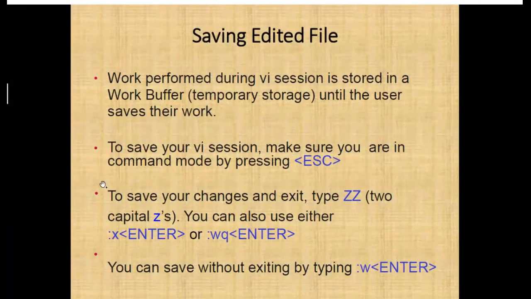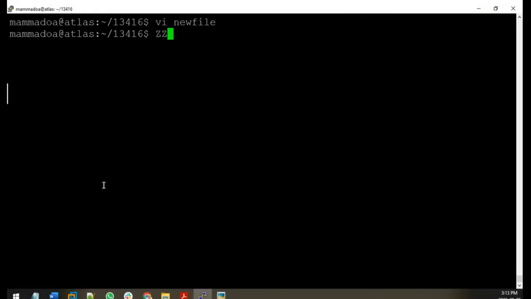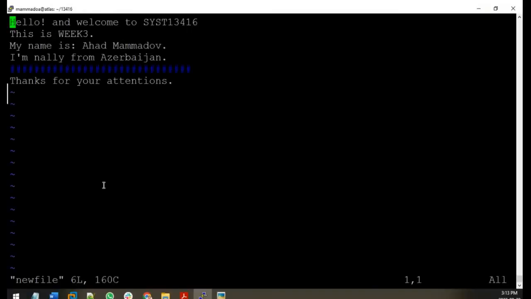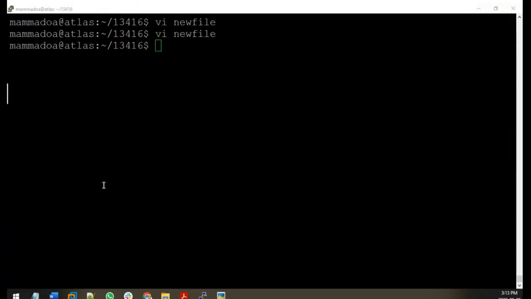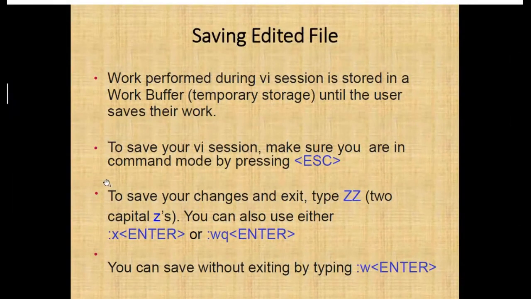If you use colon, let me open the file again. Colon and X, press enter. It's going to be saving and exiting directly. But in this case, you need to press 2 characters, colon and the X. For that, you need to press Shift to use a colon, then no Shift to the X, and then press enter, and so on. Okay.